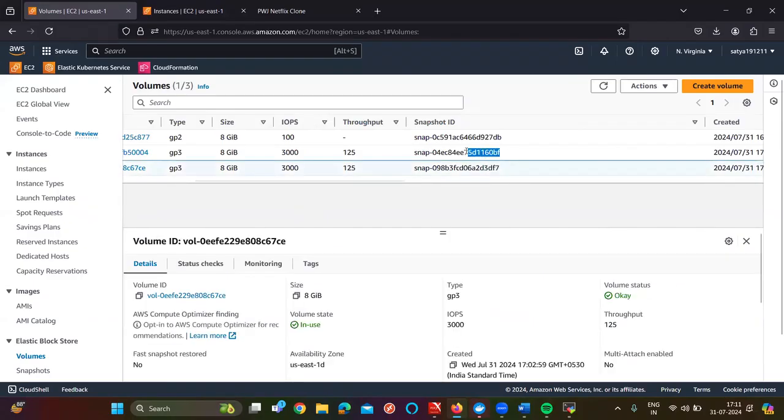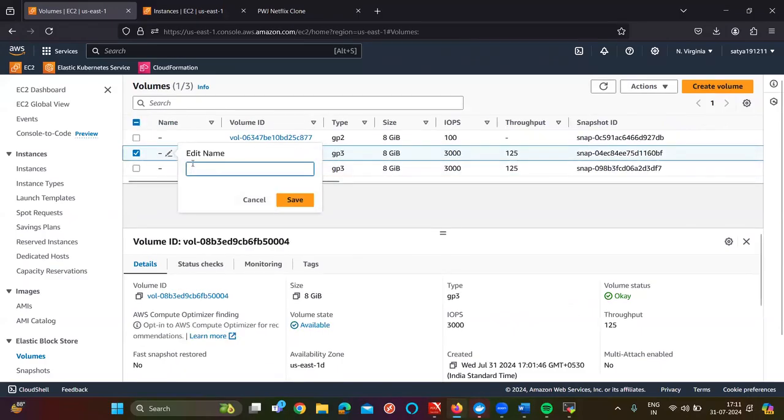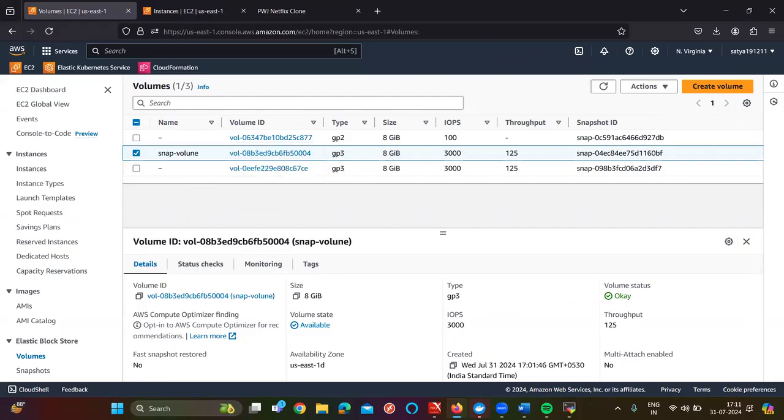This one I need to attach, right? But we attached which volume? This volume. Now are you seeing the difference here? So this is the primary mistake you are going to make. When you are attaching the volume, you need to make sure you attach the perfect volume. So I'm going to give the name as snap volume.